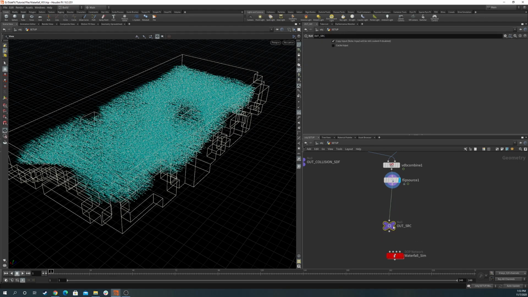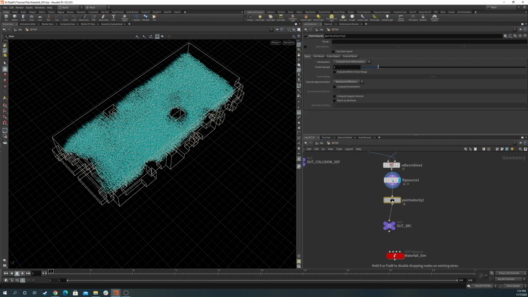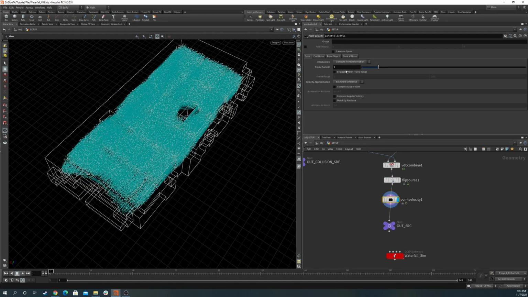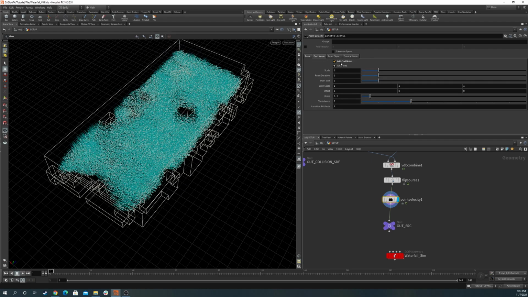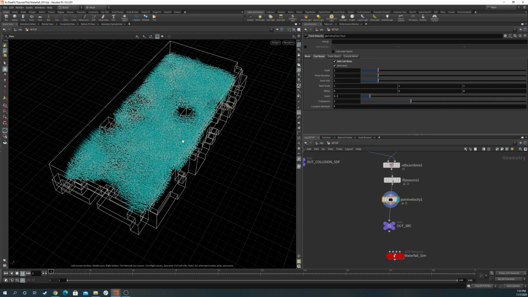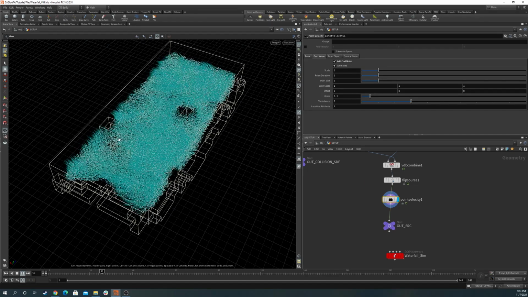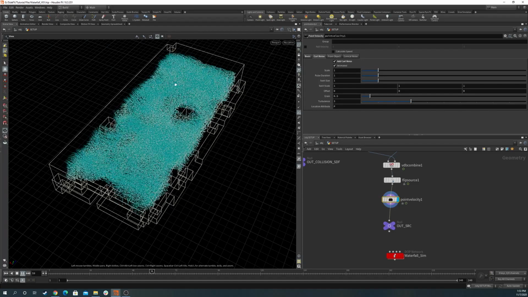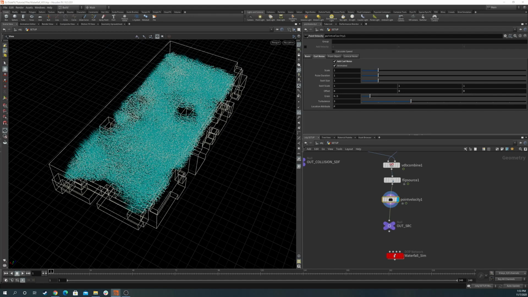Okay, now I want to break this velocity. I'm gonna use a point velocity node to do that. Let's display it. And I want to use keep incoming and curl noise, add curl noise. So now if I play it, you can see it breaks this regular velocity direction. Cool.